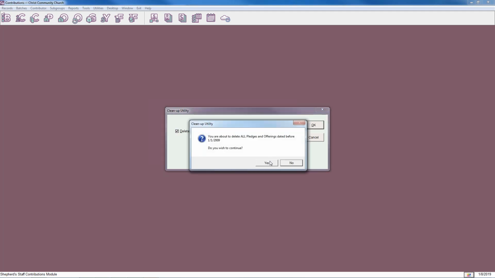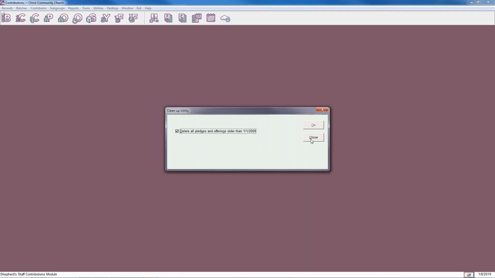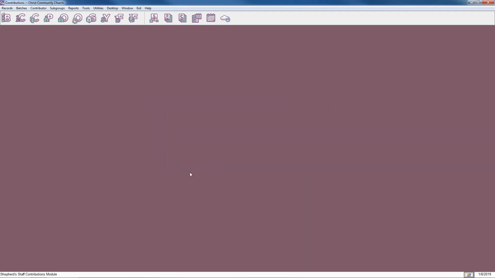And it will warn you, hey, you're about to delete all the pledges and offerings before that date. Do you wish to continue? Yes, we do. And we don't have any in our database, so it will tell you that. But if you did have some, it would process for a little bit, and then it would say that it successfully purged those records. And then no unpledged offerings. Okay, perfect. So it is finished. We'll go ahead and say OK, and then close. And that, in a nutshell, is the contributions module year-end process for Shepherd Staff.